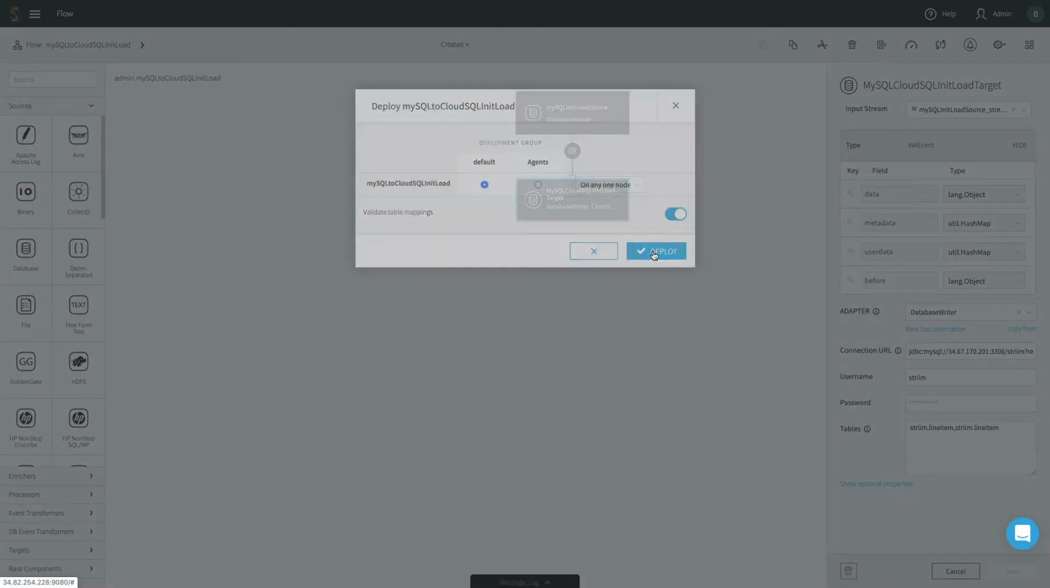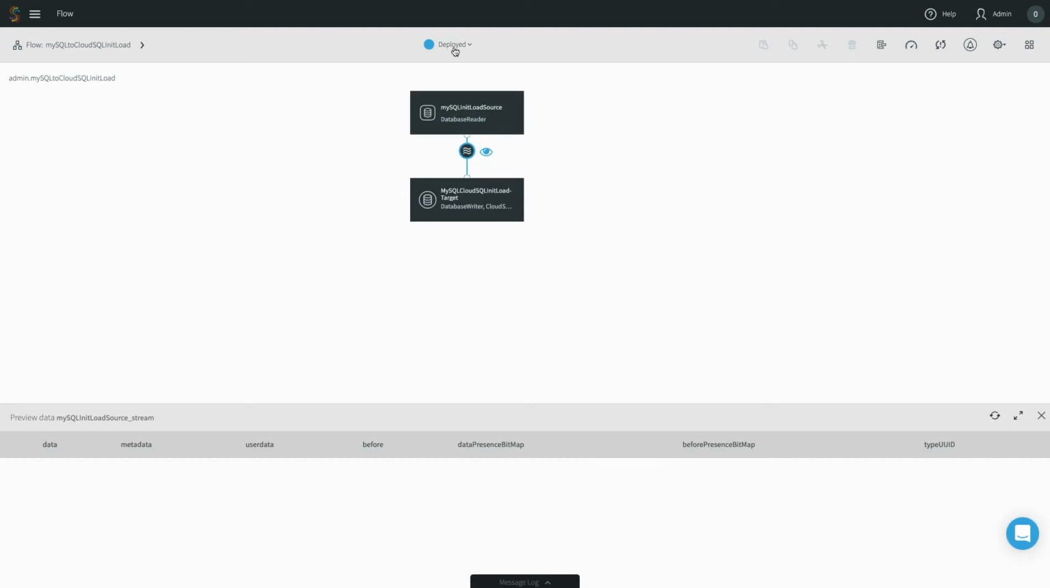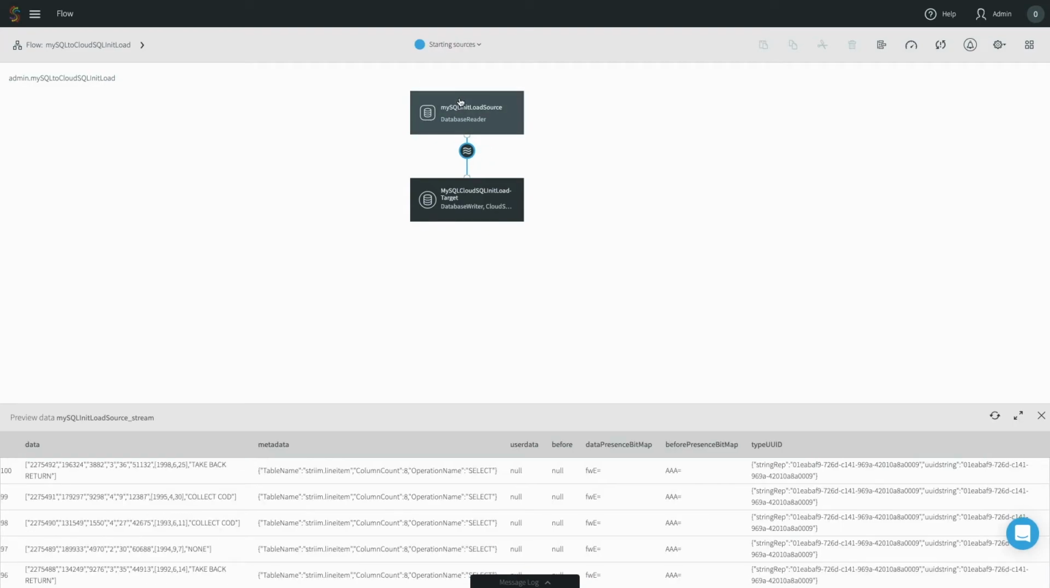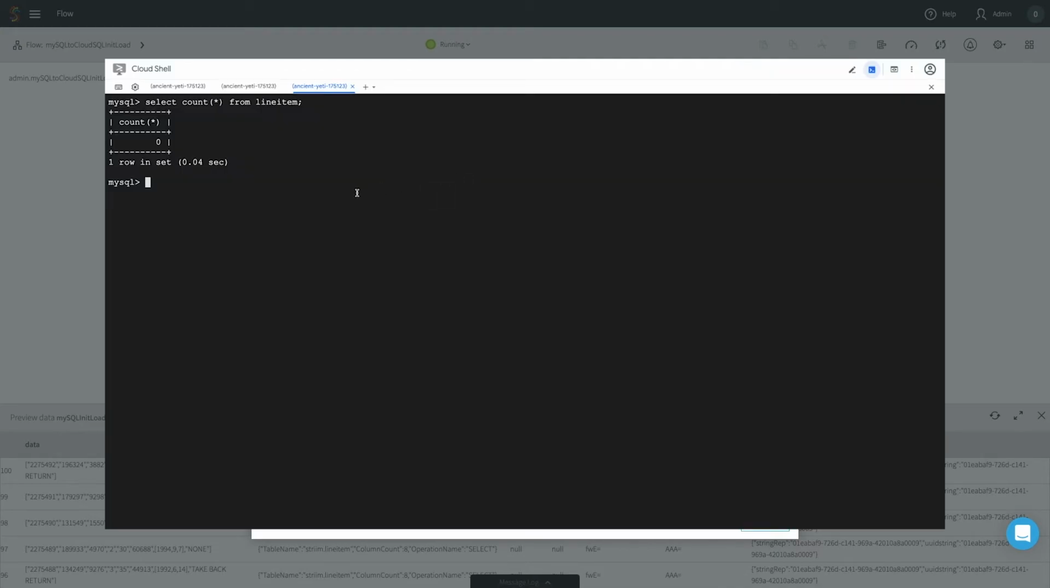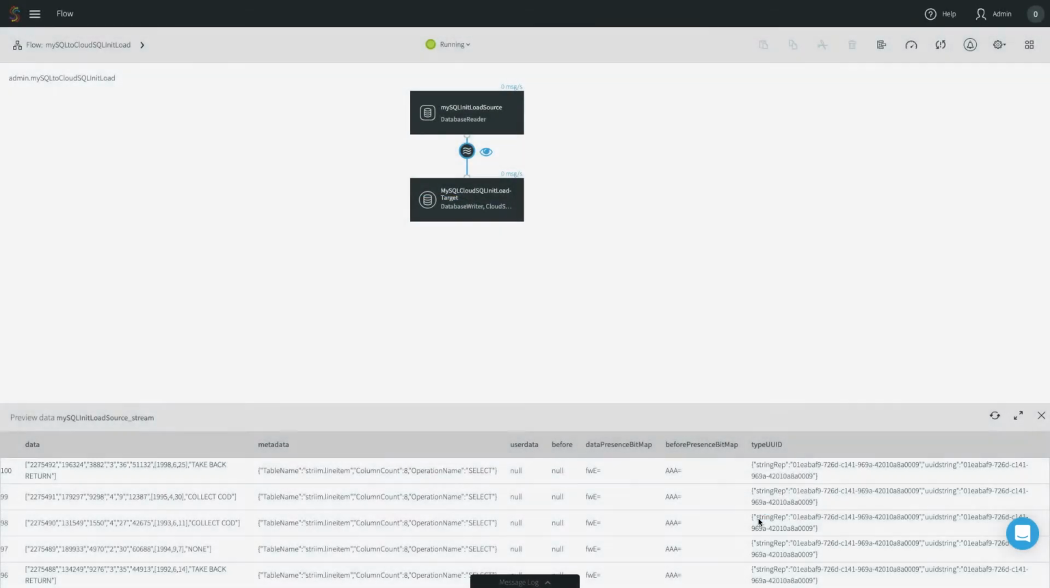Of course, Striim can perform initial loads as well through similar data flows. Here we're moving a million rows from tables in MySQL to Cloud SQL for MySQL using our smart delivery pipeline. You can monitor the progress through the Striim UI, and if we switch to the Cloud SQL for MySQL UI, you can see the data in the target.